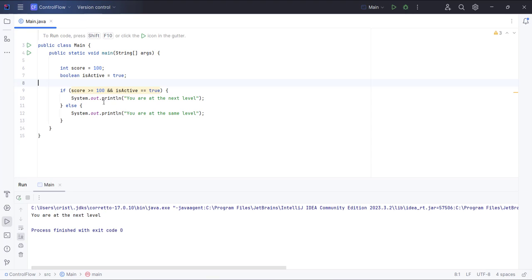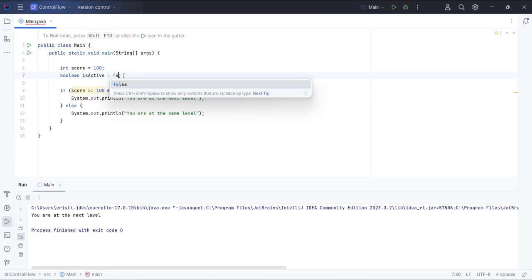So both expressions, the expression on the left and the expression on the right, are true. And because we're using the logical AND operator, if both expressions are true, that means that the entire expression will evaluate to true. But if I change isActive and write only isActive, not equals true, because it's redundant, and if I change this to false, so now the score is greater than or equal to 100, but isActive is equal to false.